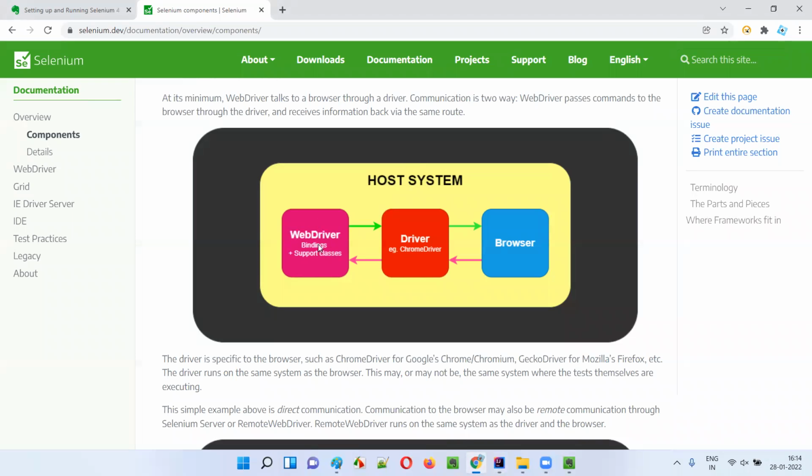Now this WebDriver code cannot directly communicate with the browser. Selenium WebDriver code cannot directly communicate with the browser. Then with the help of what does it communicate? With the help of the drivers. Different browsers have different drivers. For example, the Chrome browser has ChromeDriver, the Firefox browser has GeckoDriver. Some driver executable files like chromedriver.exe and geckodriver.exe are there, guys.